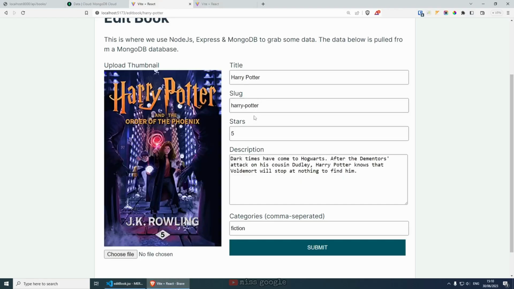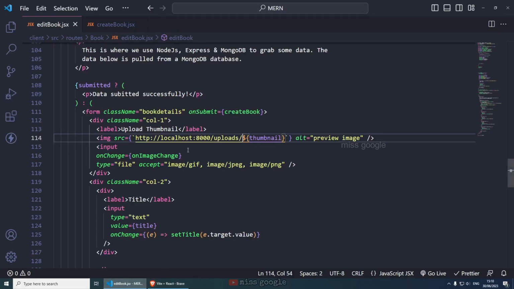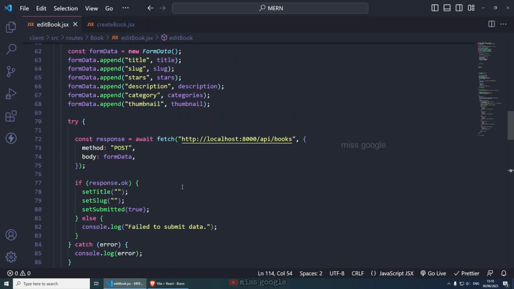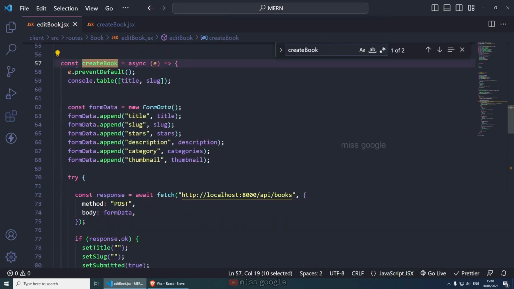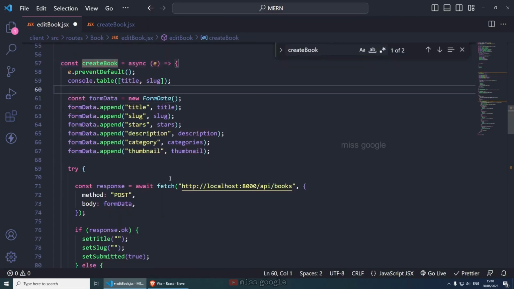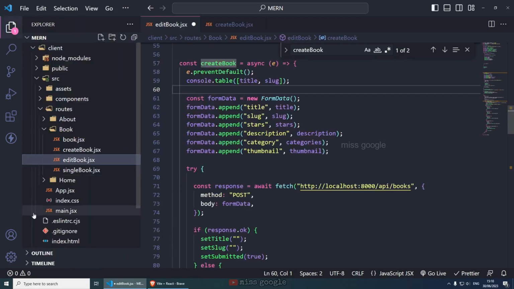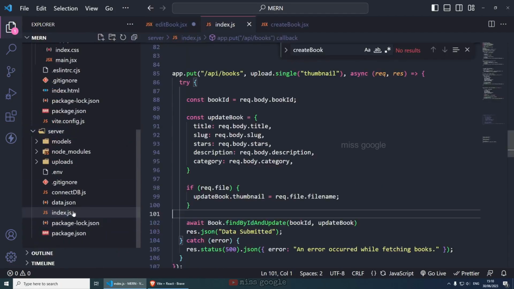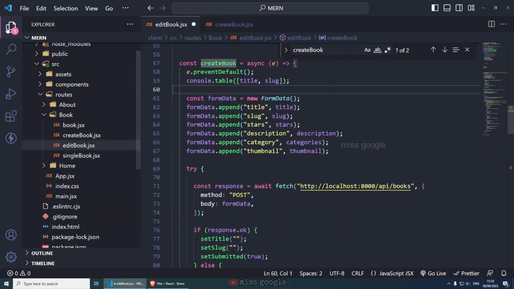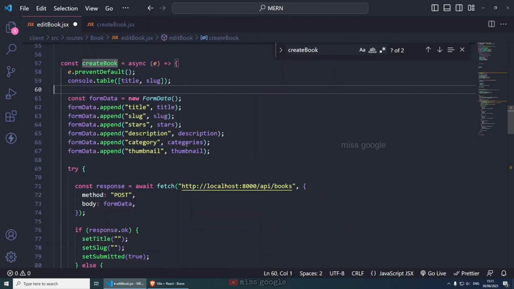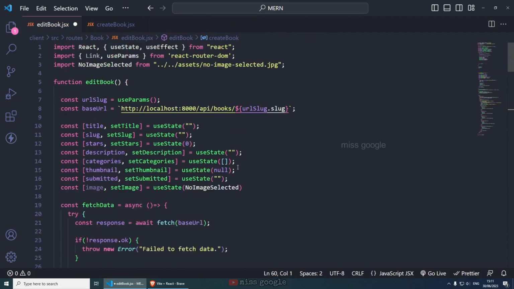I think that could be it. The last thing that we need to do is when we submit the data, where we have the form. We have create book; you can update this to be update book, of course, but I'm going to leave it as it is for now. Inside here, we also need to append the ID, because our server needs to know the ID in order to update the specific book.